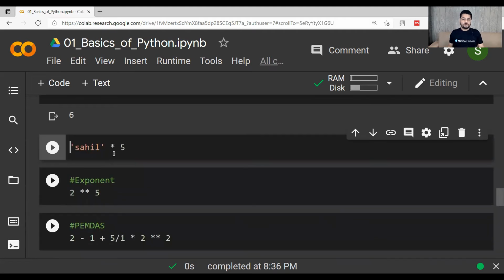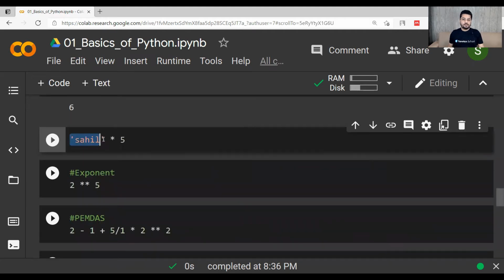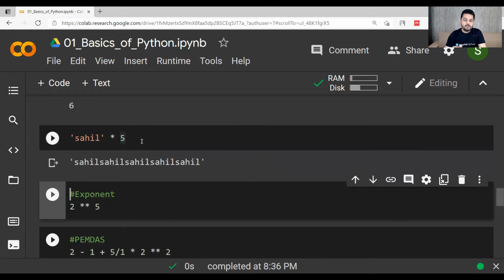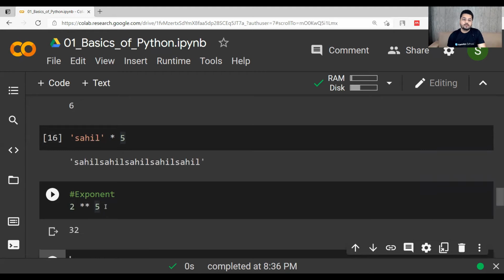When I do this string multiplied by 5, what will happen? Because we are multiplying a string, multiple copies of the string will be generated. Sahil will be printed 5 times. Now exponent, 2 exponent 5, it will be 32, right? 2 into 2 into 2 into 2 into 2, 2 raised to 5.